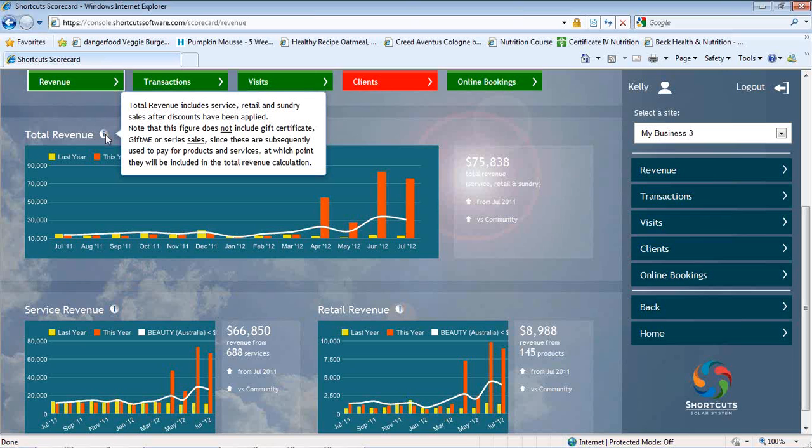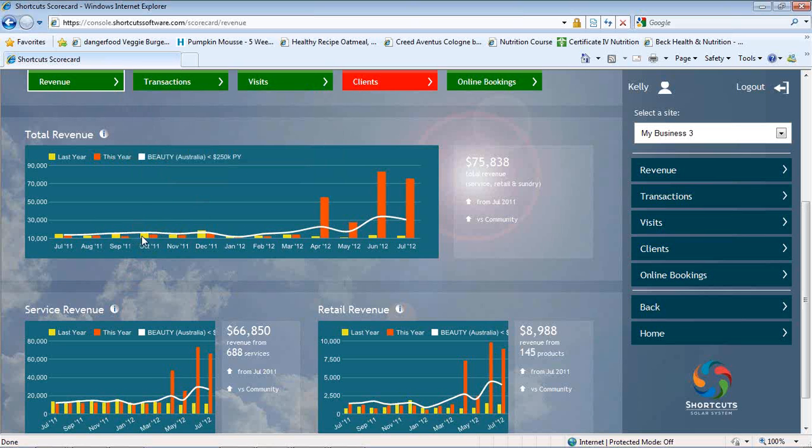So this one up the top that says total revenue, it's all service, retail and sundry after discounts have been applied, and it doesn't include gift certificates or series sales. So it gives you all the information that you need, so if you ever get stuck you can have a look at that. Now you can see the yellow means last year, so this time last year, and the red means this year. So when we're comparing, we can see if we've grown quite easily just by looking at that visually, if we've grown compared against last year.